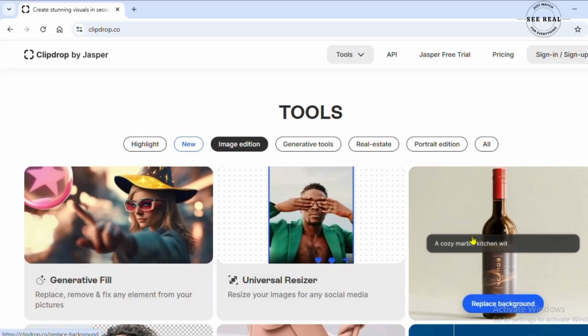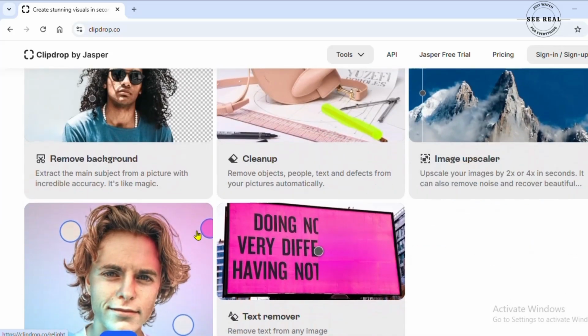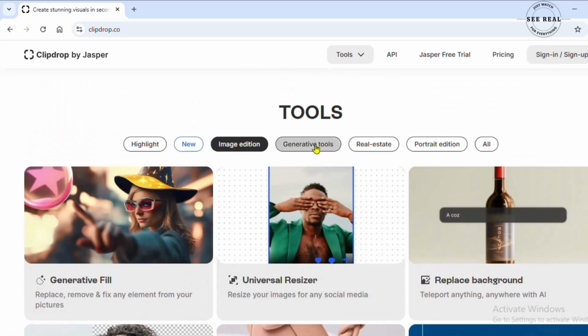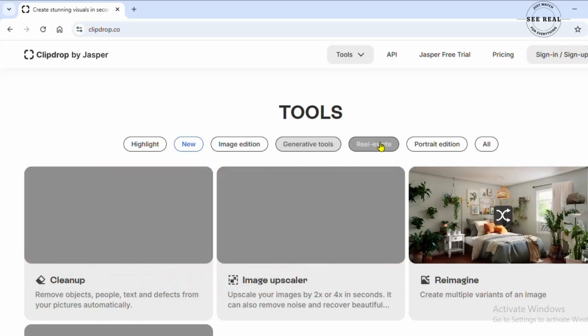The platform's intuitive interface makes it accessible to users without extensive image editing experience. ClipDrop's tools enable users to explore new creative possibilities, such as generating images from text prompts.